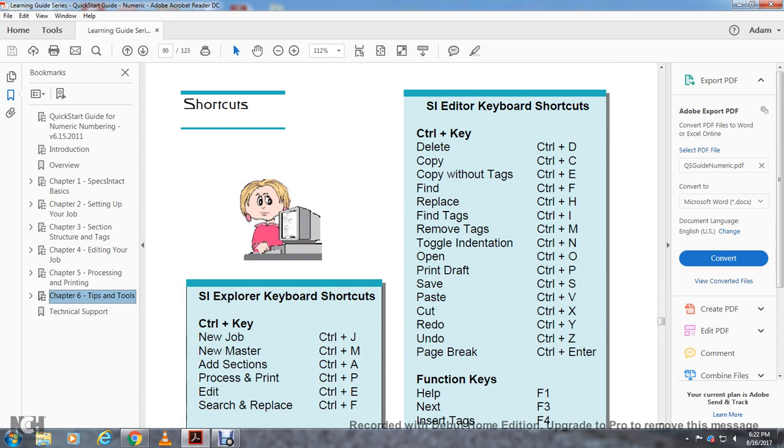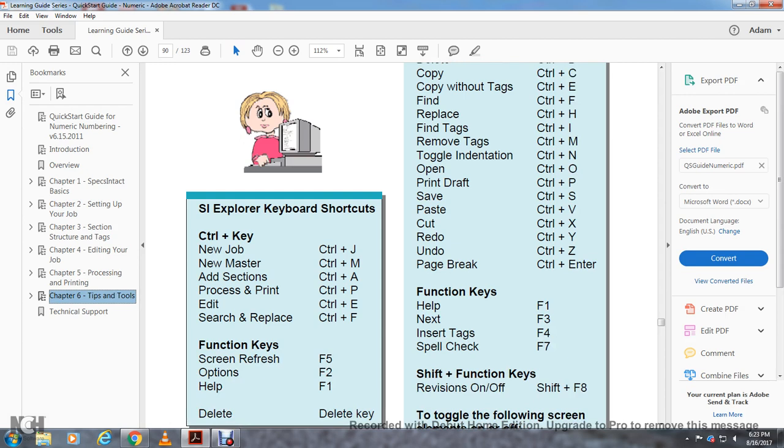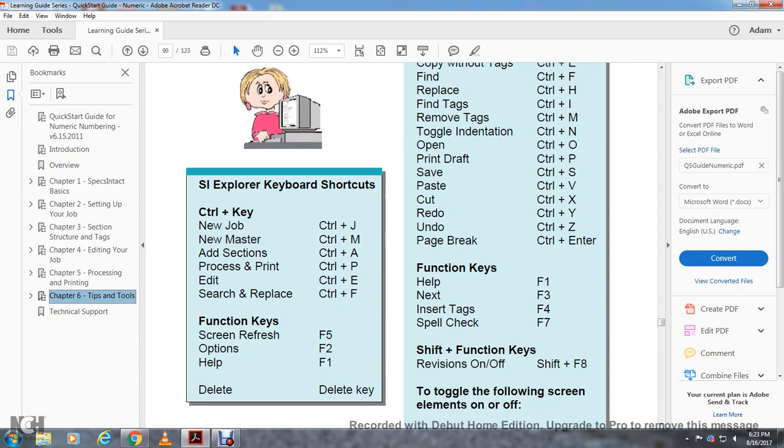Alright, shortcut keys. Let's do the Specsintact Explorer keyboard shortcuts. Control key: new job, Control J; new master, Control M; add section, Control A; print, Control P; edit, Control E; search and replace, Control F. Function keys: screen refresh, F5; options, F2; help, F1. Delete key.